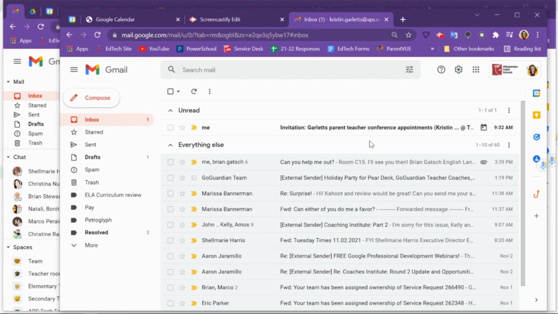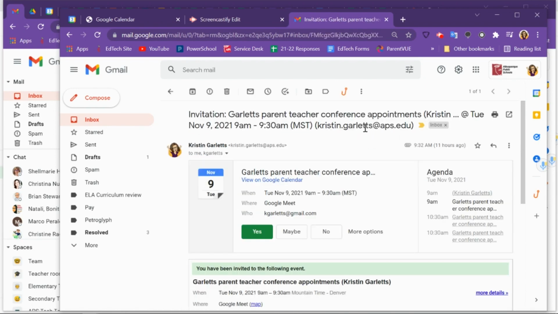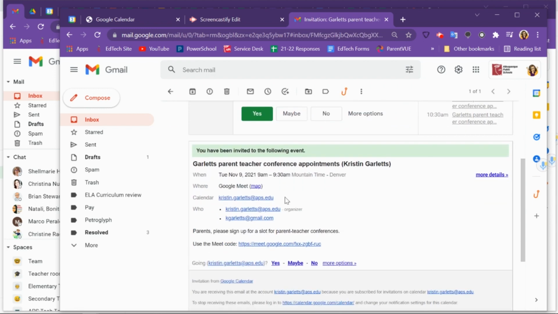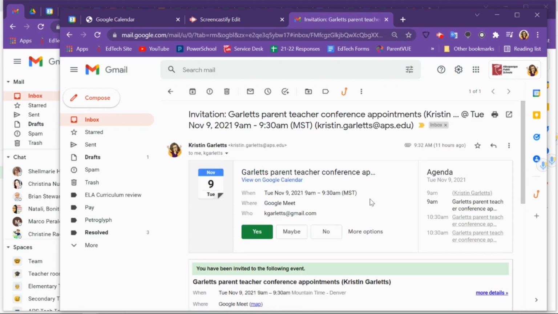After a parent or guardian has chosen an appointment slot for parent-teacher conferences, both you and the parent will get an email reminding them of the appointment. When they click on it, the same as when you click on it, they'll get the invite to the conference, and the Google Meet link will be listed below. That way, you don't have to worry about remembering when your appointments are, and the parents won't either.